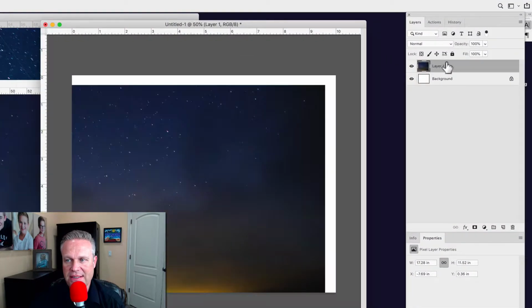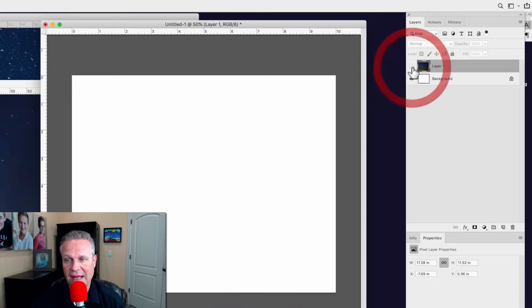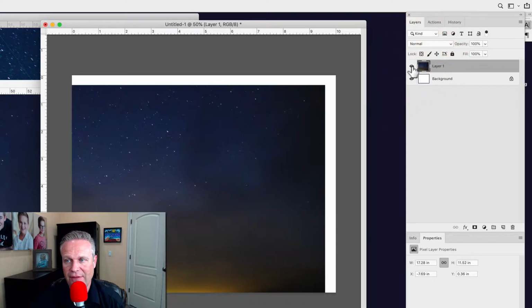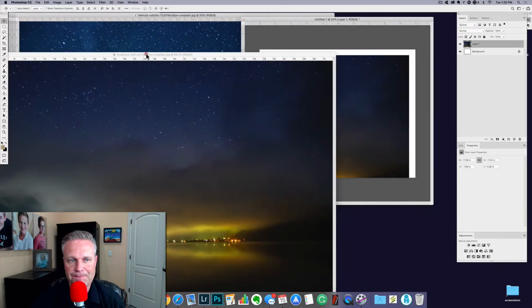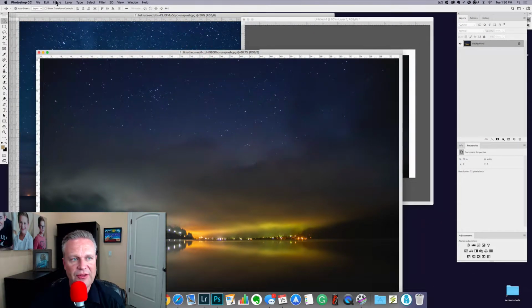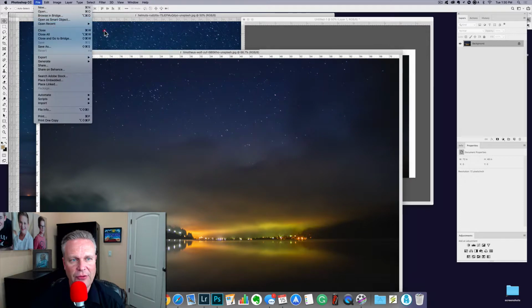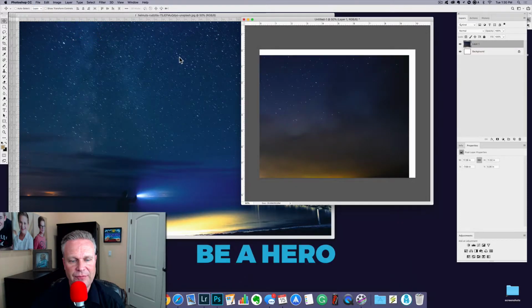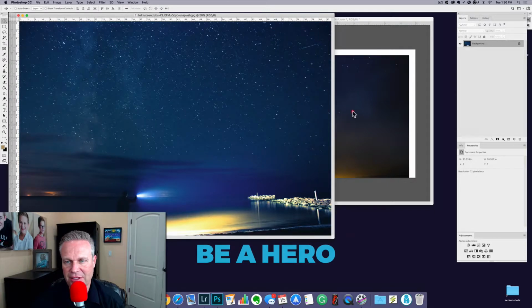Now you'll notice in my layers over here, you'll see my background. If I hit this eyeball, I hide that top image. I've got my background here. There's my first image. Okay, so I'm going to close that. I can either go File, Close, or Command W. Okay, let's move my second image over.